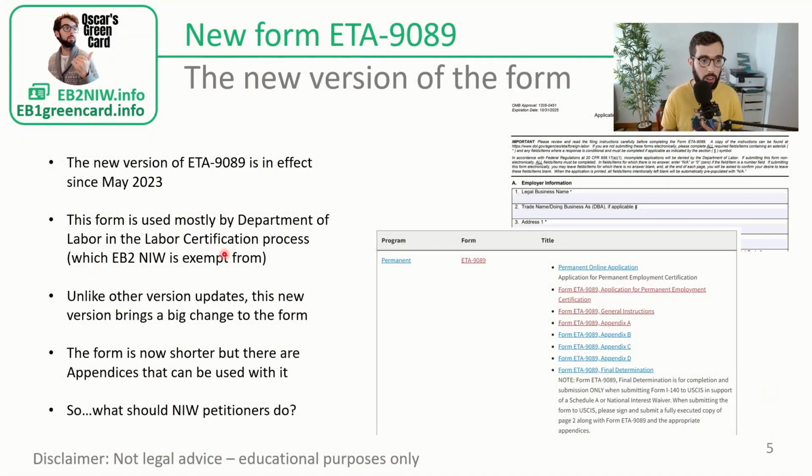Only certain parts should be filled out. We don't need to send it to the Department of Labor. So I was waiting, let's see what they say, and then I'll make the video with all the information. But unfortunately, we're already in August and there's no further information. So this is how the form looks.